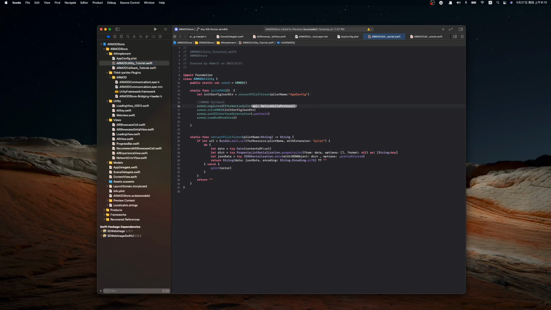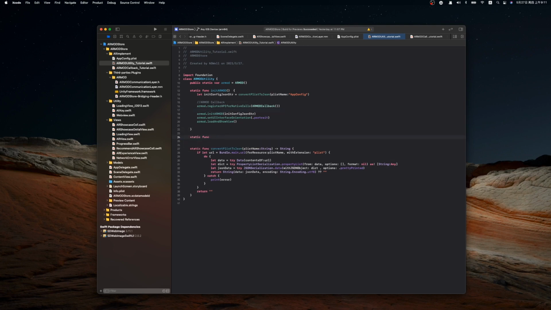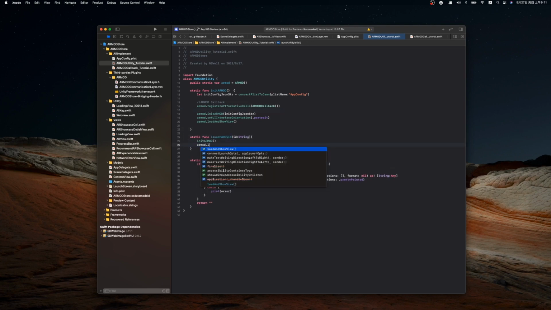Registration of ARMOD framework event callbacks is done by the register API for native calls method, which is used to manage all feedback from ARMOD, such as loading resource progress, error messages, etc. Create a new method for loading our AR experience.